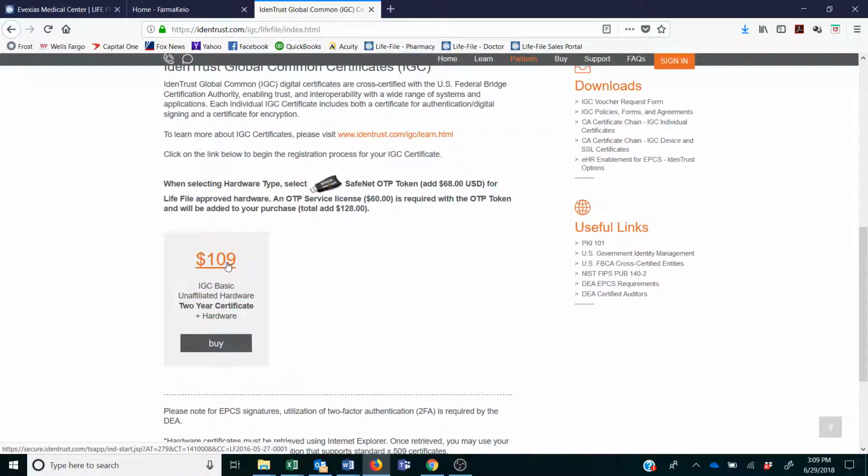Right here, you'll see $109. Do not say that it costs $109 to sign up. At the end of the day, it costs about $235-ish to sign up. Less than $250, but $230 range, maybe $240 depending on the state tax. All right? Because you need to get this SafeNet OTP token, which adds $68. And then you have to have an OTP service license, which adds another $60. So the total addition for those integrations is $128.